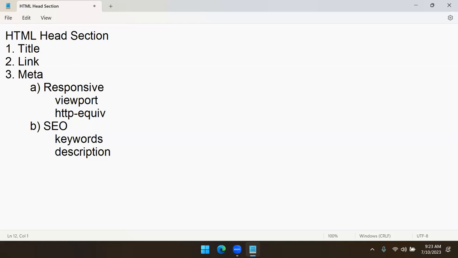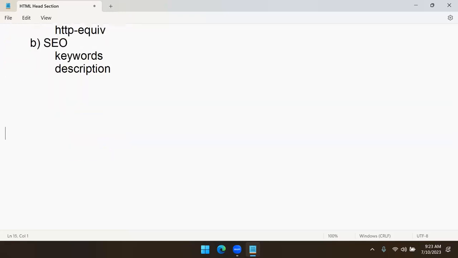So to test responsive, you can download a plugin. I showed you the mobile simulator. Have you tried? In the Chrome browser, you have a mobile simulator. You can use that. So in SEO friendly, what are the options we learned? Two. One is keywords. Another one, description. One more is there in the SEO friendly options.